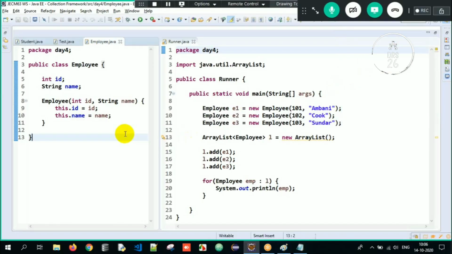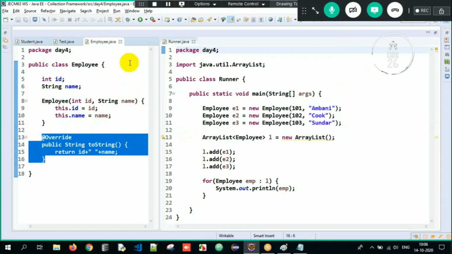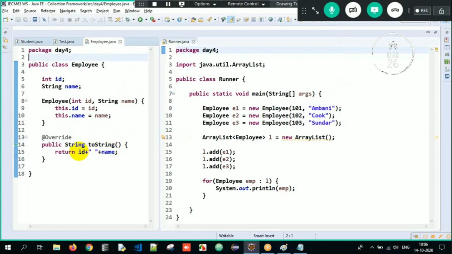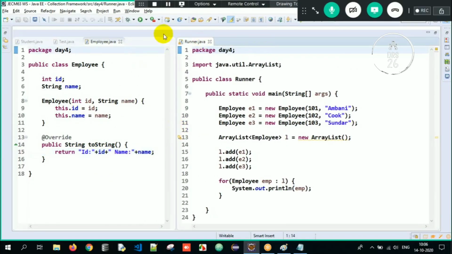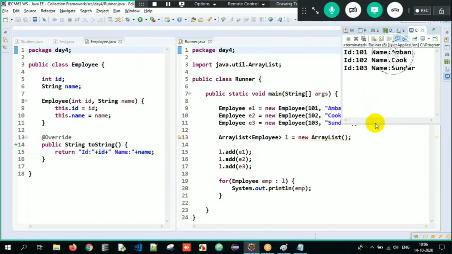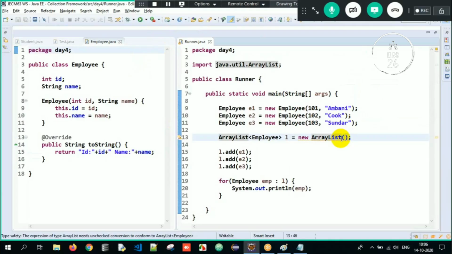Therefore, if I override toString over here, it becomes very easy to fetch the content. So you can do it in a beautiful way as well. Concat "ID colon" plus id, and you can concat "name colon" plus name. That way you get the output in a beautiful manner. Now when I execute it, I get the expected output. So even if you don't use it at the constructor side, it's fine.